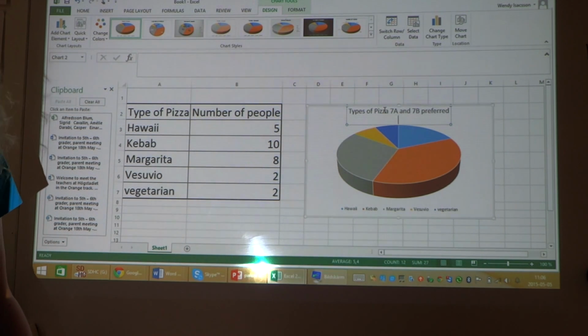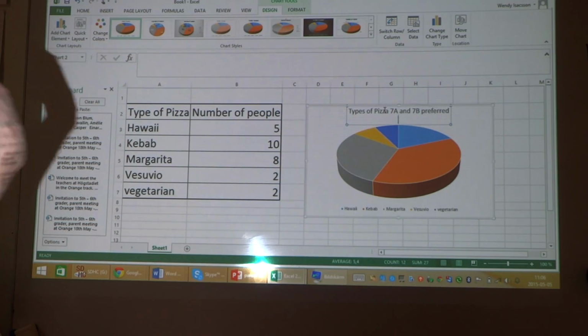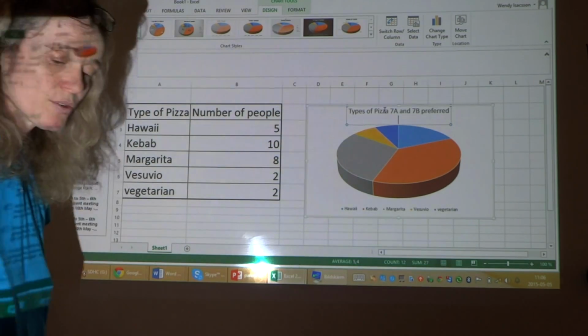And I'll show you another function where we can actually do calculations in Excel and then plot the data as well.